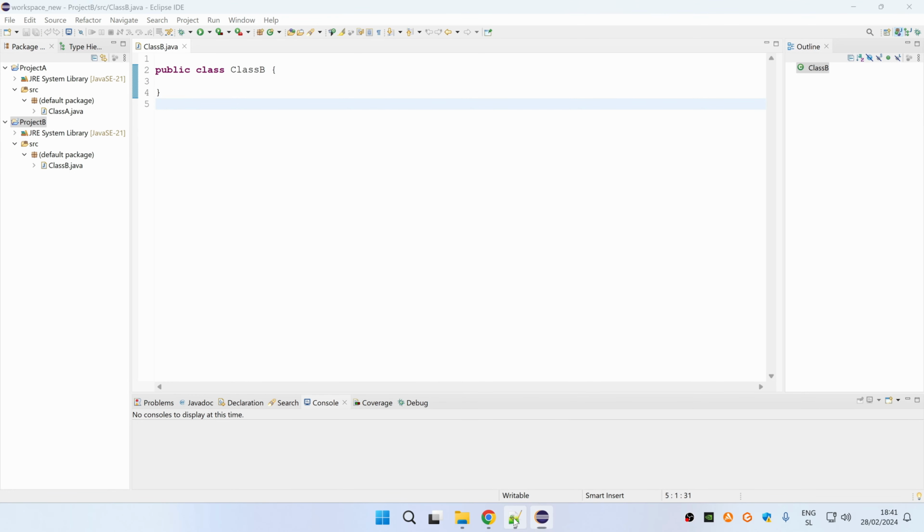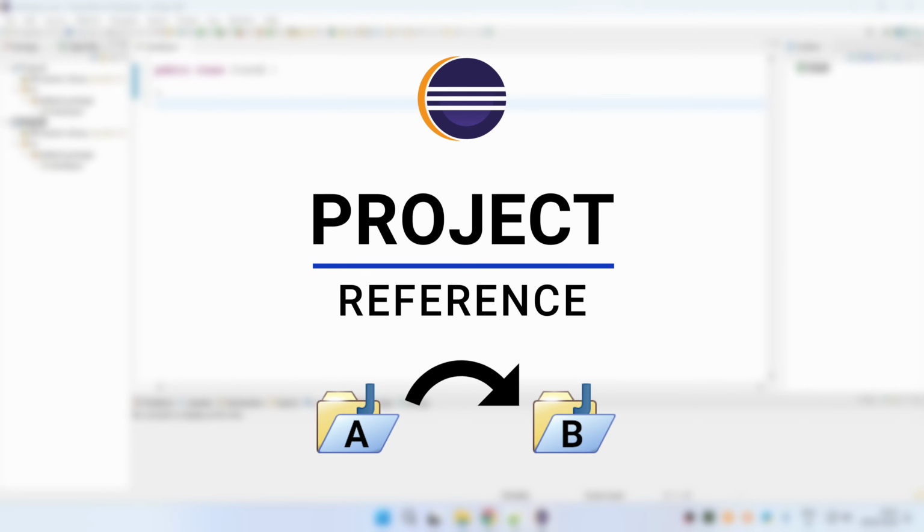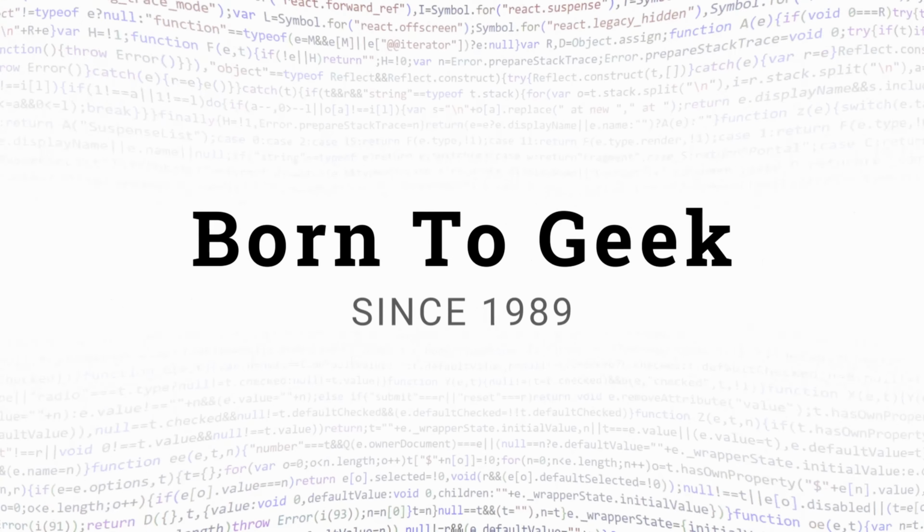Hey, today I'm going to show you how to make a project reference in Eclipse that will allow you to use the code from one project in another project. Let's get started.